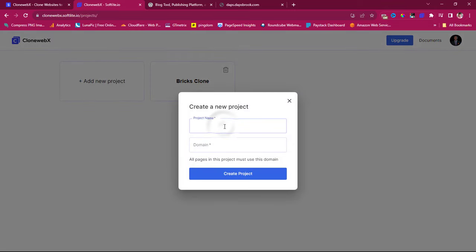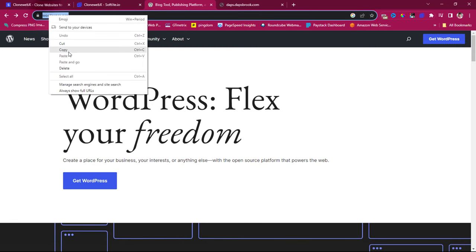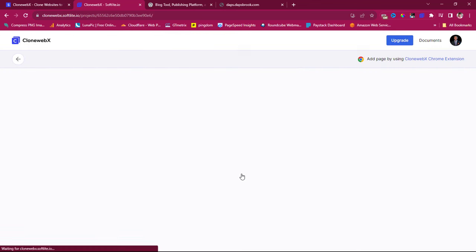I can call this project name WordPress clone, and the domain name should be wordpress.org. So let me just copy this domain name here. I think this feature is quite good for you to add a domain name so that you can add subsequent pages to the same domain. Just for categorization, it makes a lot of sense.